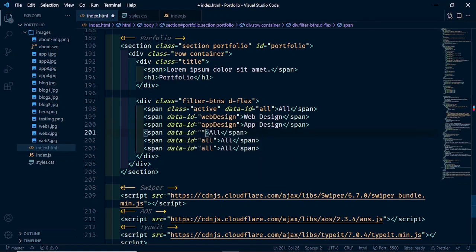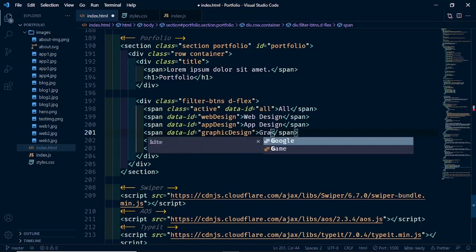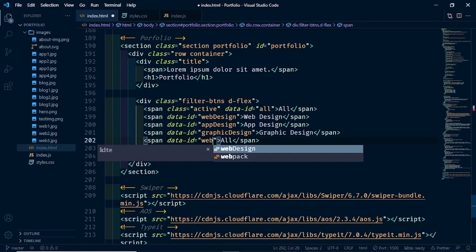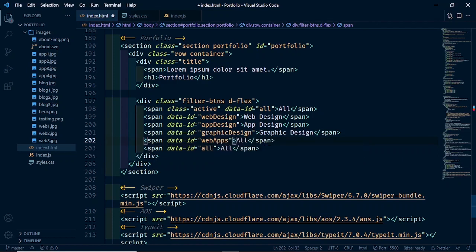The fourth one, let's have graphic design, and the text should be graphic design. And this is the last one. Let's have web apps, and the text should be web apps. So let's delete the last span.